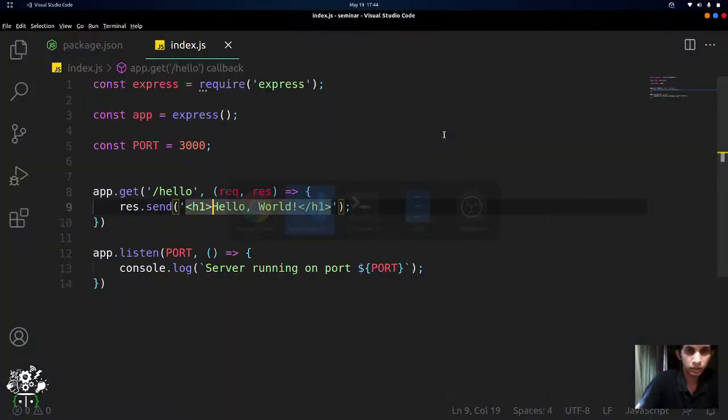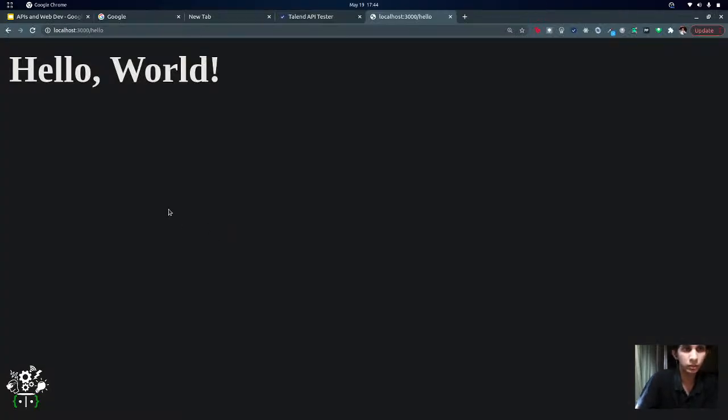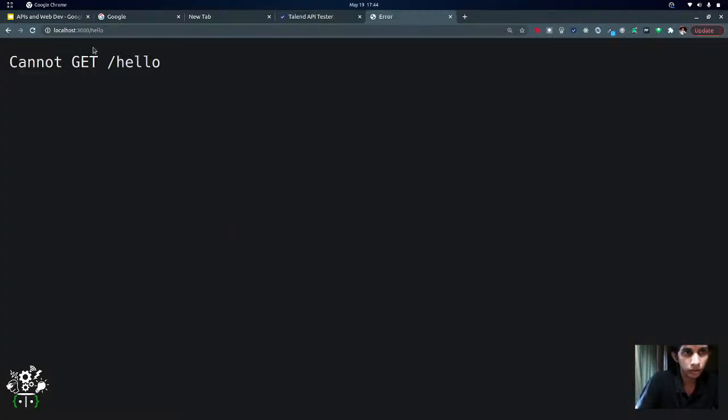Okay, great. So my thing works. So now I could actually specify my route at the root also. I don't have to say app.get hello at hello. I could just do it at this thing. So now if I were to do this, you can see hello does not exist anymore. It says cannot get hello.